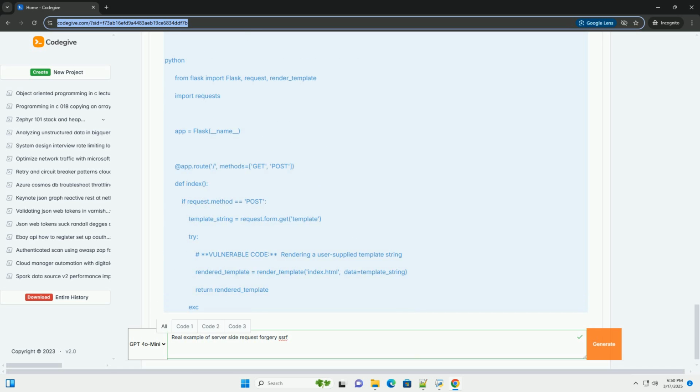URL shortener. Description. A URL shortener service retrieves the title and description of the original URL to display a preview. Vulnerability. An attacker could supply a URL pointing to an internal service. Server-side template injection, SSTI, plus SSRF.